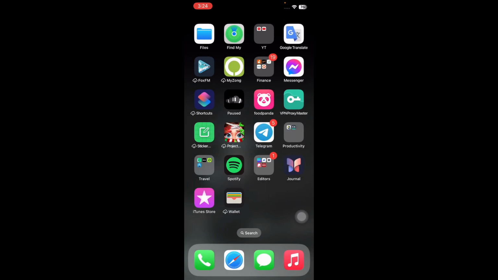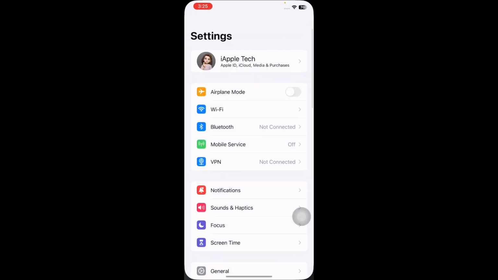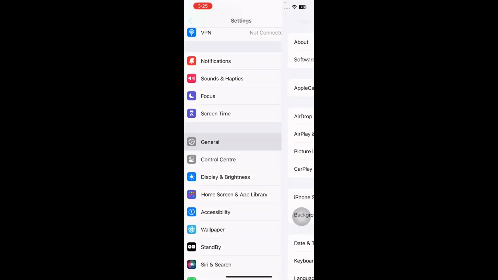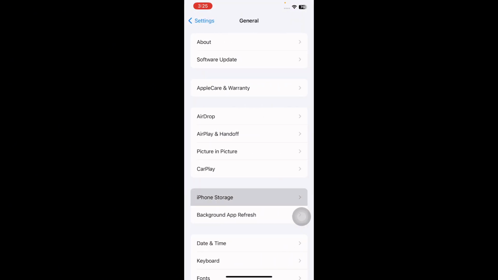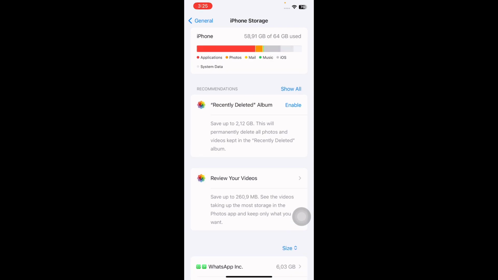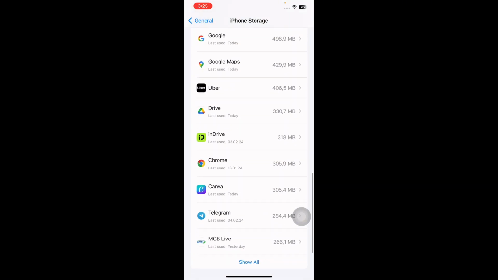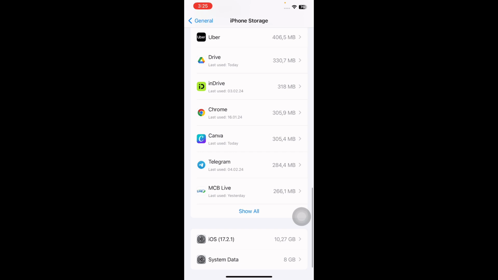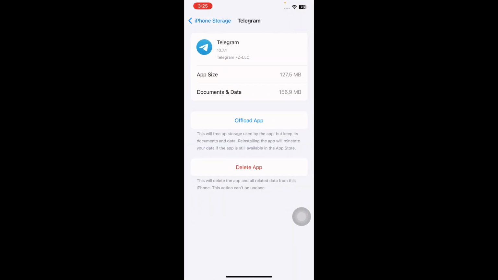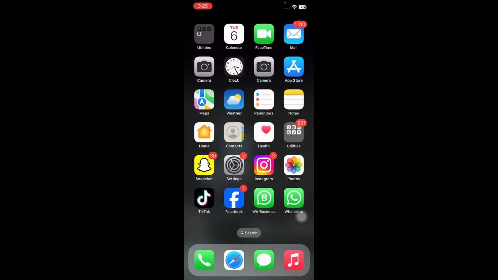And the next step is check your iPhone storage. Apps may stop downloading owing to space constraints as well. So you should keep an eye on the available space on your iPhone. For this, go to Settings, scroll down and then go to General and then tap on iPhone Storage. Then look for the app you want to delete. Then tap on it and then tap on delete app and you are done.